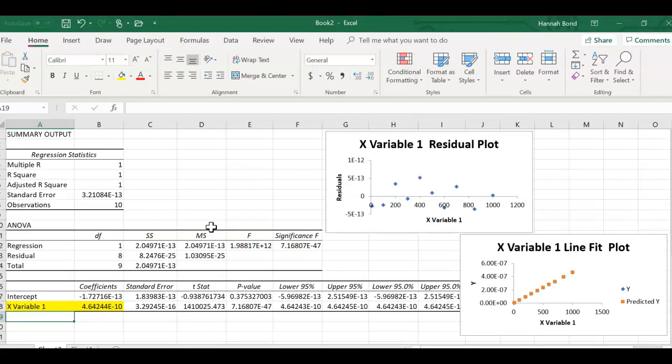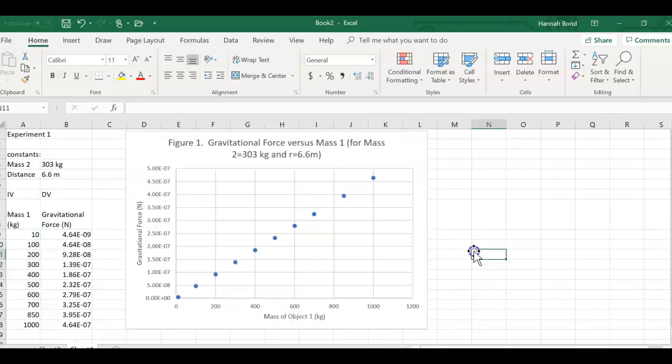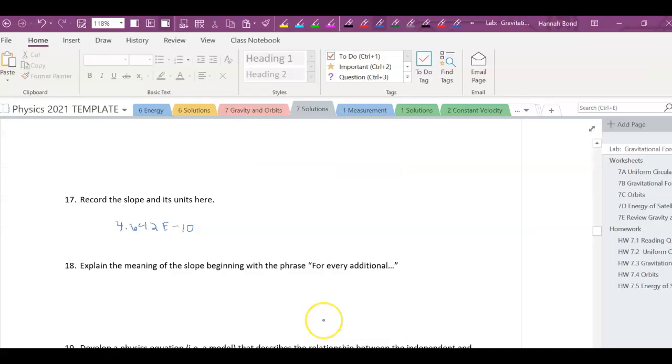And I need to get the units of that slope. Now, if I go back and look at the graph, I had gravitational force measured in newtons versus the mass of the object 1 measured in kilograms. The slope is the change in the y over the change in the x, so the units here are newtons per kilogram.